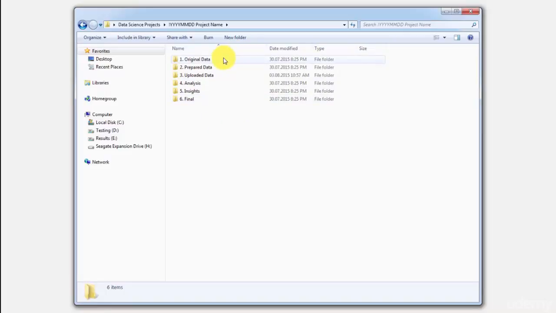The first folder is for storing data extracted from other systems. You can only add data to this folder and you should never, under no circumstances, modify any data stored in this folder. The second folder is for any modifications you may make to the raw data. This includes cleaning the data, which we will look at further in the course.